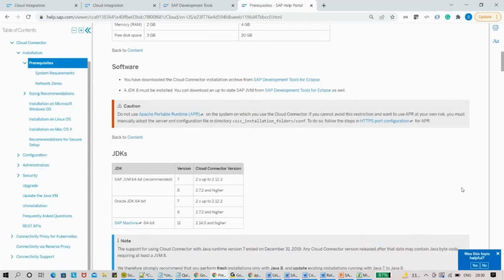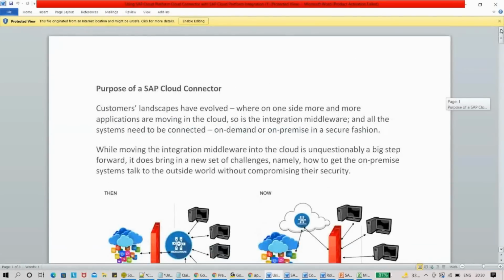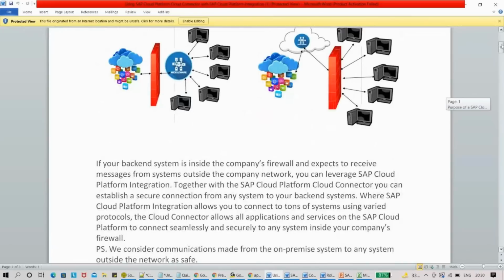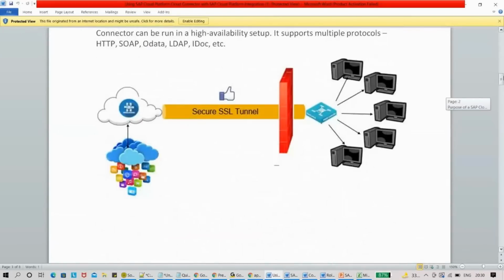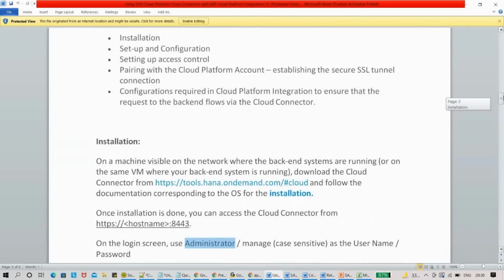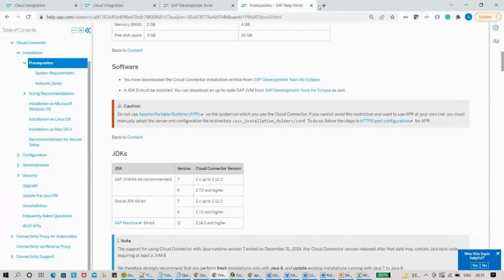The same thing I have kept in this particular document, which talks a bit theoretically about how your landscape used to be and how we do it with the help of the cloud connector. Everything I have talked about here is also in this document. Now the main important thing is, once you have gone to tools.hana.ondemand.com and downloaded your cloud connector and installed it, you have to go to this particular URL. I have installed it on my machine.